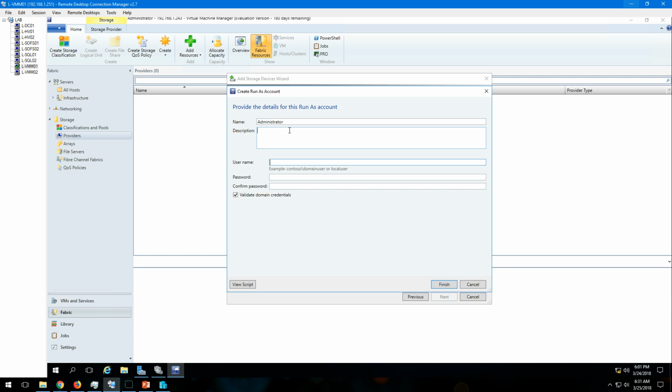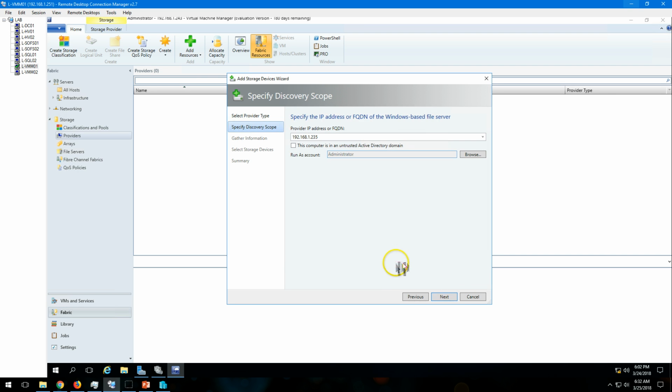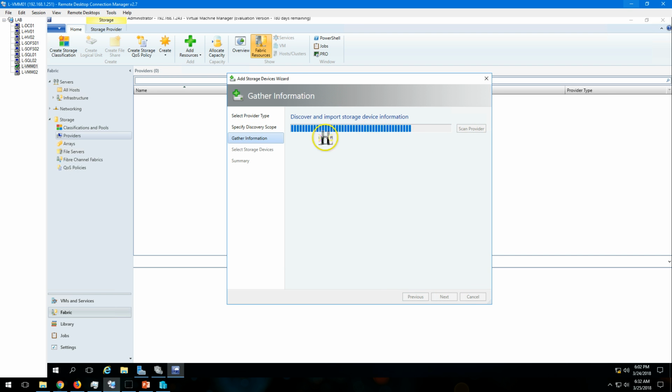So I'm going to type here vector infosol hyphen administrator and put the password for the administrator, and it will verify your domain credential when you click on finish. So everything looks good. Click OK. Now click next, and it's scanning, discovering and importing the storage device information. So it's going to take a few seconds here, so we need to wait for it.